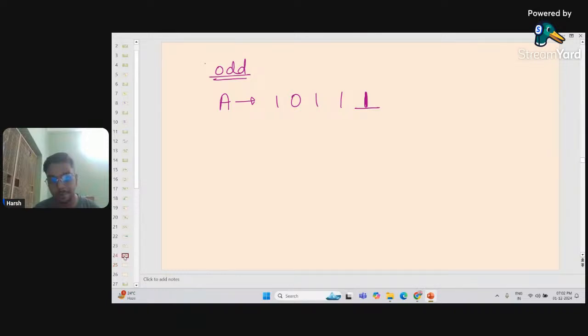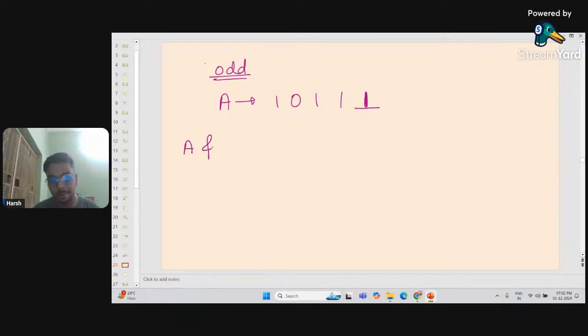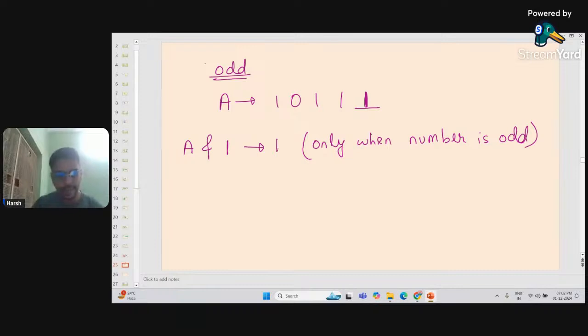Now let's come to the property. The property was that A and 1, I am doing AND of A with the number 1, and it will be 1 only when the number is odd. That is, only when A is odd, this will come to 1, otherwise it will come down to 0. And the reason is that if I am having any number A, whatever it is, if its last bit is 1, what I'm going to do? I'm going to do AND with 1. If I just write a binary representation of 1, it is like this, right?